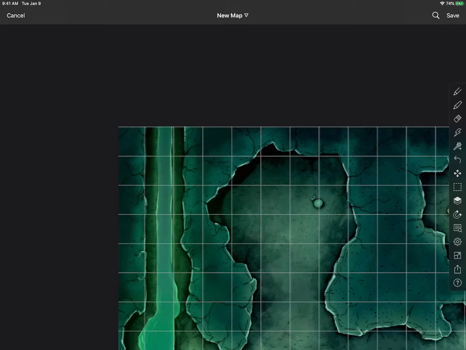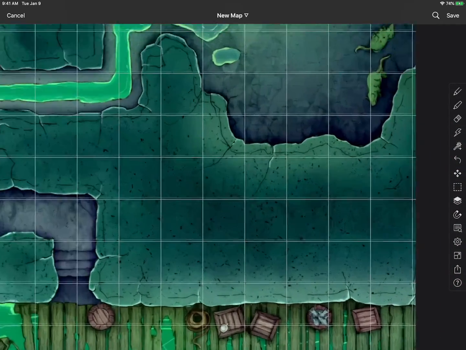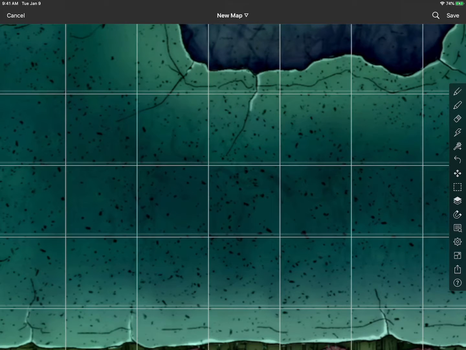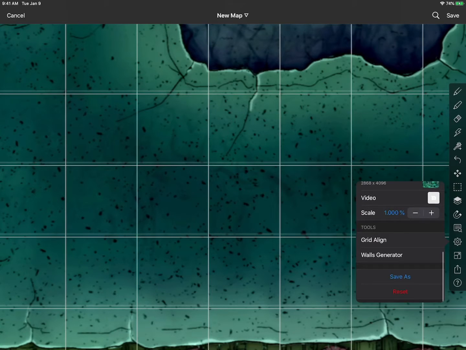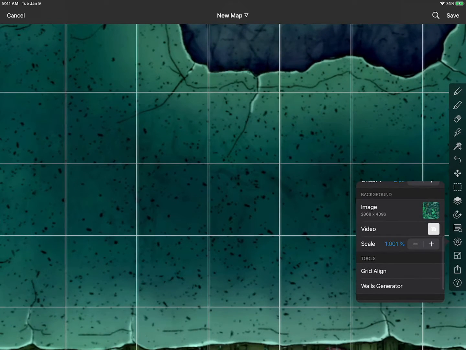Now that looks pretty good, but this is a pretty big map, so sometimes the bottom right-hand side might be off a little bit. That's quite close. I think we got it good. But if it's off a little bit, you can always just tweak the scale of your map until it fits perfectly. There we go. Real easy.